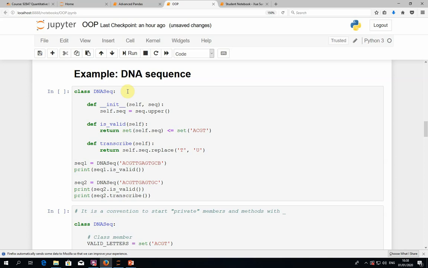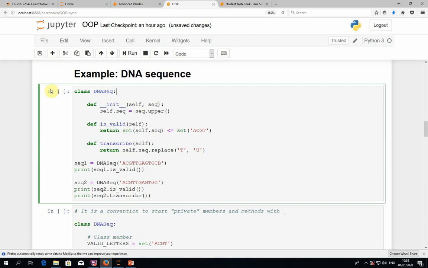OK, so let's try to make a simple version of that. So we create a class. We call it DNASec. Within the constructor, we want to get the underlying sequence, which is expected to be some string. And automatically, we want to convert it into uppercase. We don't want to deal with the case of the letters. And we store it into the sec member of this instance.